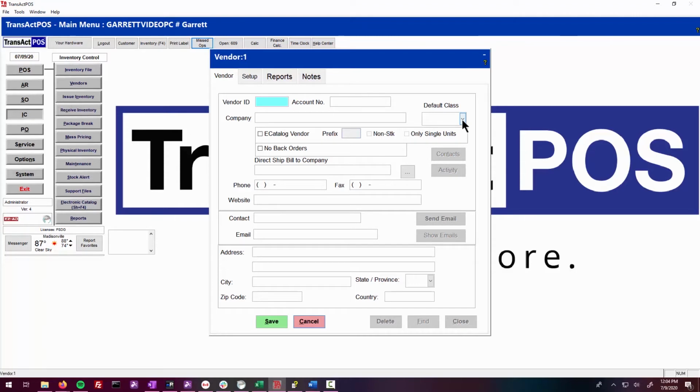Default class is something that is rarely used, and you need to keep in mind that if you assign a default class, let's say pets, to a particular vendor, that every single item you import from that vendor will default to that class. Most of the time, that is not what you want to do, and you just want to leave this blank. But in case you have a very specific vendor, and it's only for that class, you can set that here.